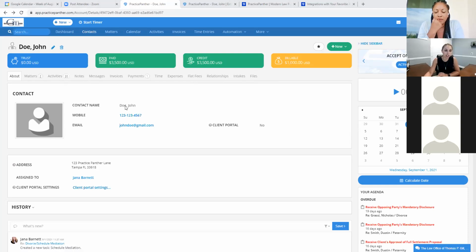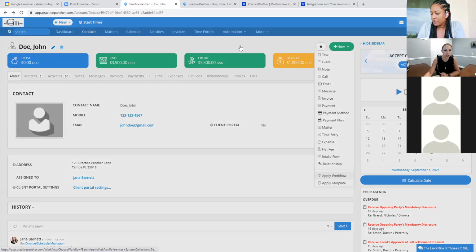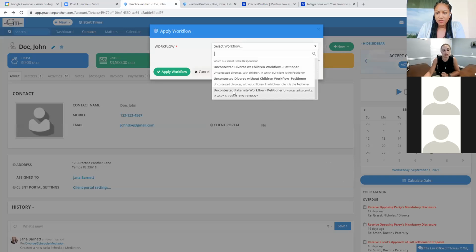So I mentioned that one of the things that I rely heavily on is workflows. So I have created my own workflows within Practice Panther that are useful for me and for what I do. So if you're on a client, for example, and you click this big green new button, it gives you the option to apply a workflow. So depending on what the case is, I have different ones, contested divorces or uncontested cases, depending on if my client's petitioner or the respondent or whatever.